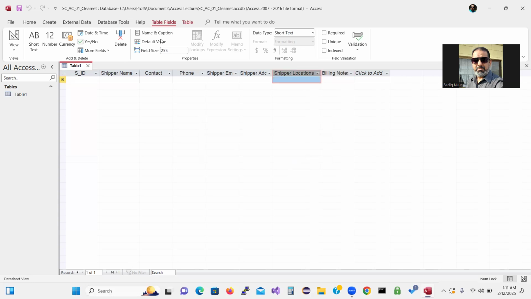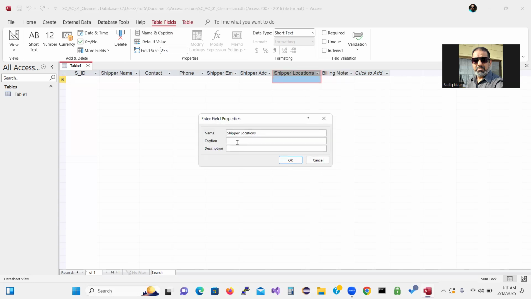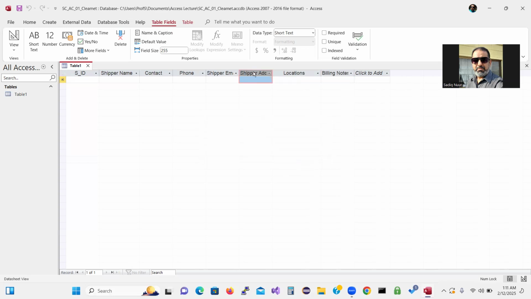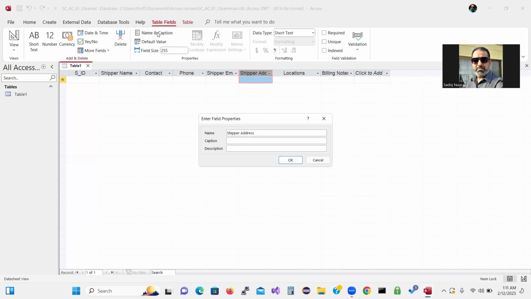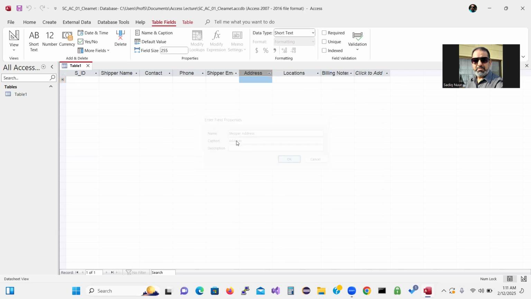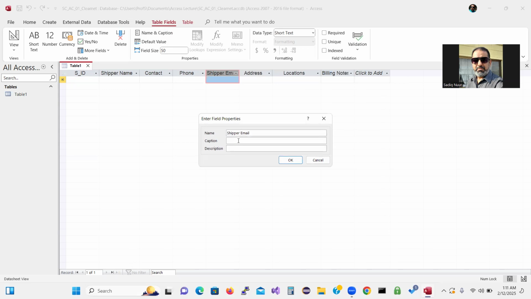Now let's go to the location. We have to call it locations. And then this one, go to the name and caption, and let's give it the caption as address. All right. And then for this email, we also need to change the caption. The name will remain shipper email, but what you're going to see is the caption email, to save space.